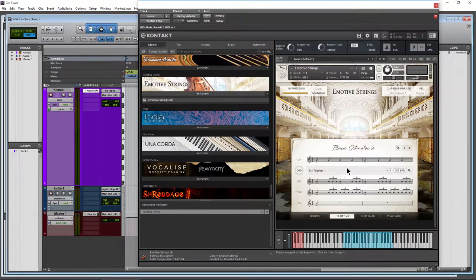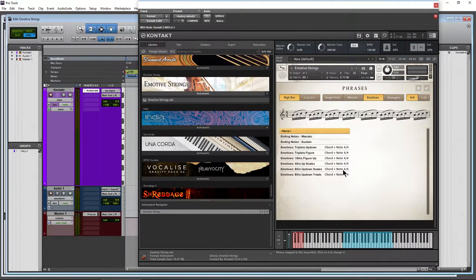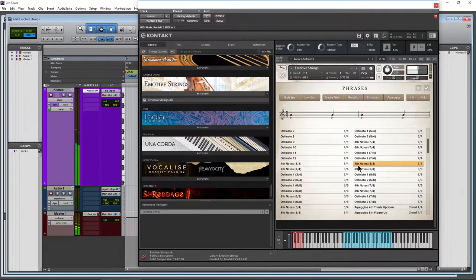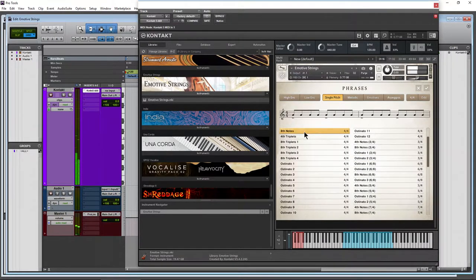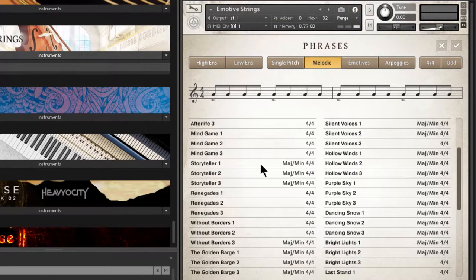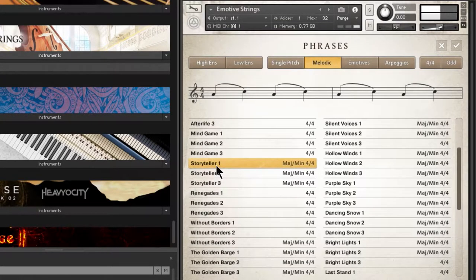Okay, so let's just change one phrase if we want. I'll just click on just this phrase. We're on emotives here. We can not filter that if we don't want to, just see all of them. Click on them to hear them. But we have different kinds of phrases. So here's single pitch phrases. Here's melodic phrases. And these are interesting because you can see right here, major, minor. So this phrase here could be played in major or minor depending on the velocity that we hit our key with. So let's check that out.